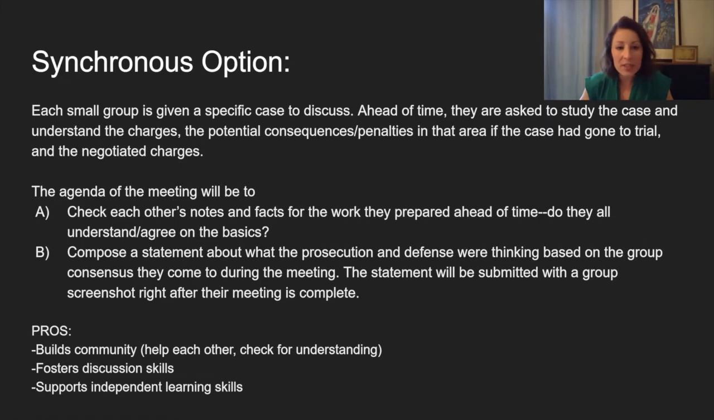So this synchronous option would build community. They're helping each other, they're building understanding, they're fostering discussion skills, and they're also supporting independent learning skills. They have to prep for the meeting, they have to be ready to be held accountable to know the information by their classmates. They have to set a time together where they'll meet. So it puts a little bit more onus on them to do some of these executive function skills.